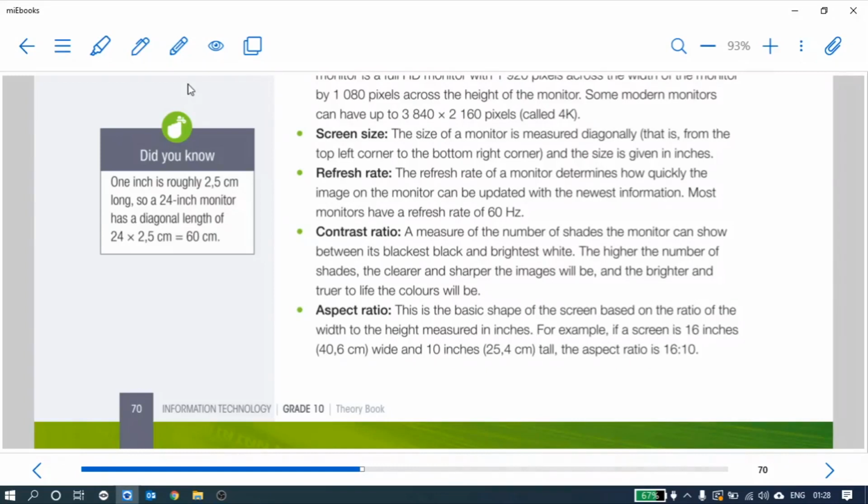The contrast ratio is a measure of the number of shades a monitor can show between the darkest and blackest black color to the brightest white color. So the bigger the contrast ratio, the further these two values are from each other, which means there can be more individual different colors in between. So you want a high contrast ratio for the best contrast.